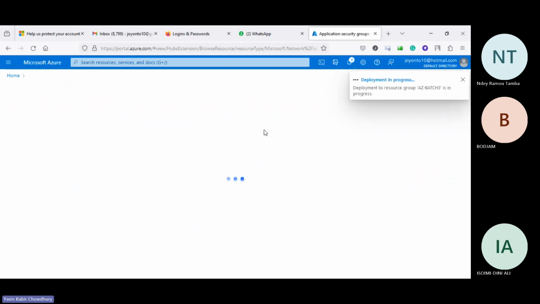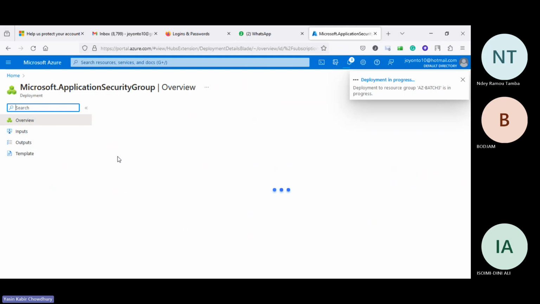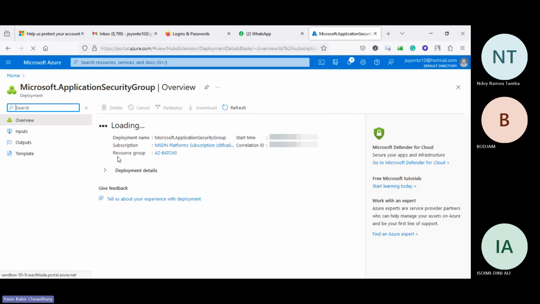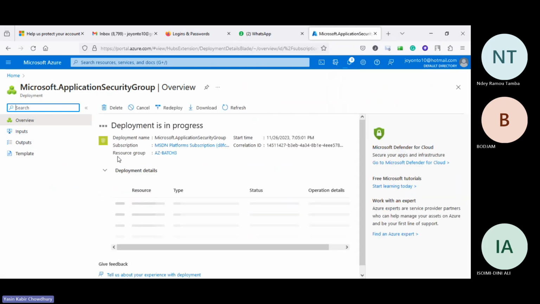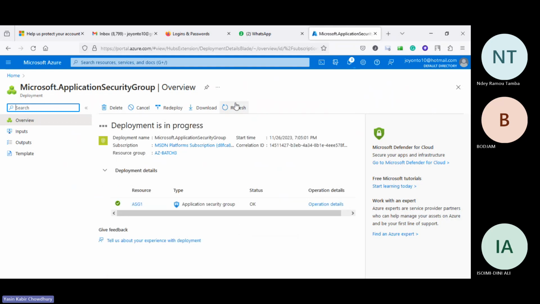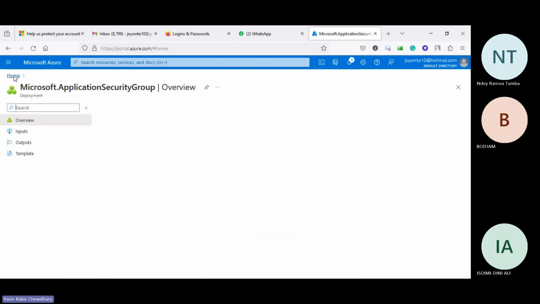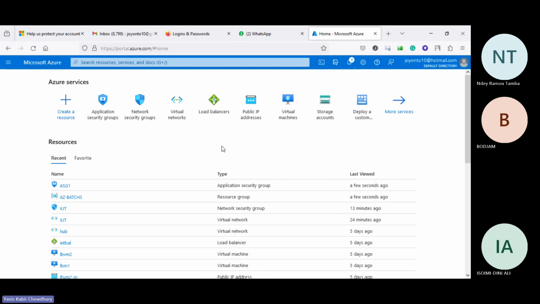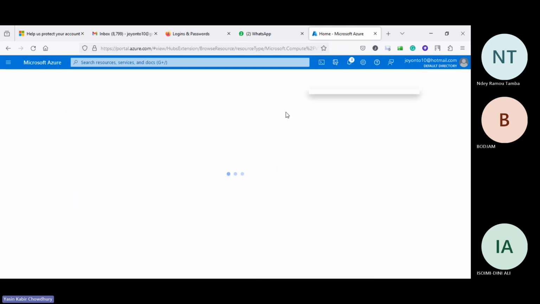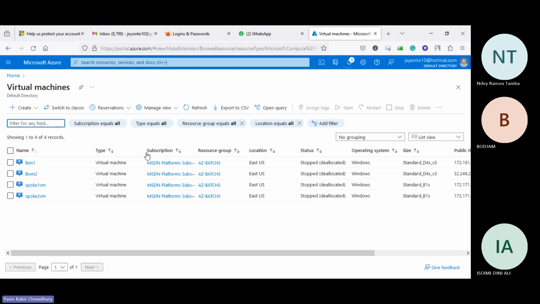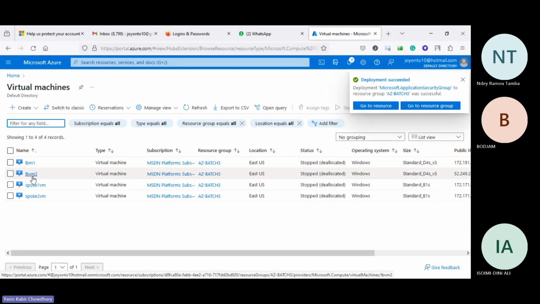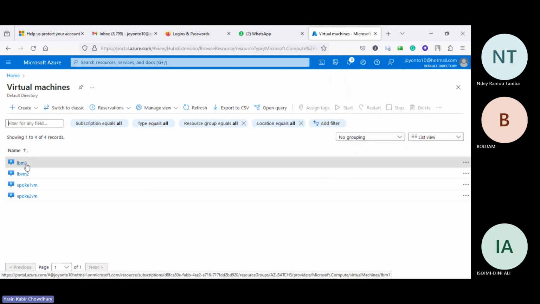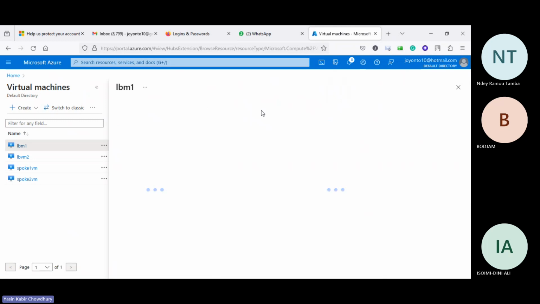Now this application security group will be created. So we will put some virtual machines. Suppose this PC goes in the application security group. How will we do these things? We don't know about virtual machines yet, but now I'm just showing some things about them. How will we put them? Suppose LBM1 and LBM2. I want to put LBM1 in ASG1.